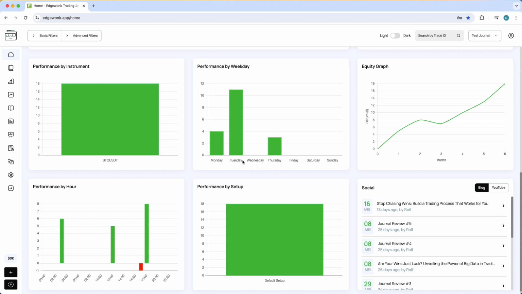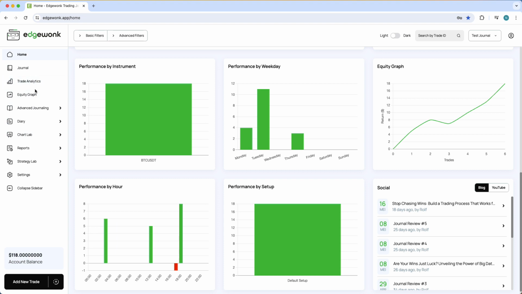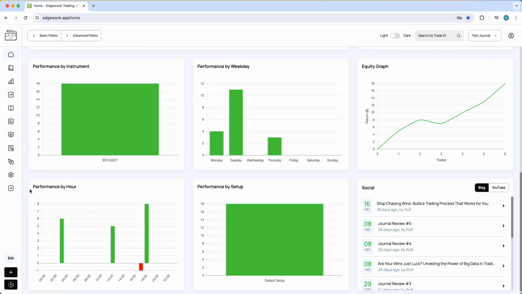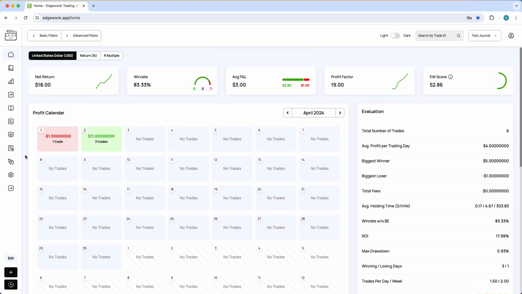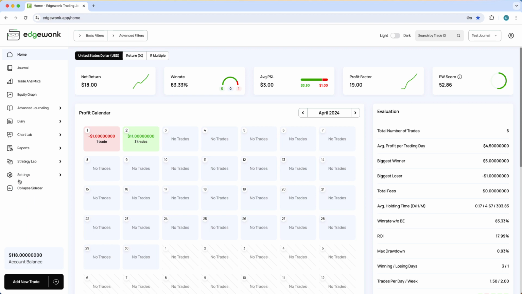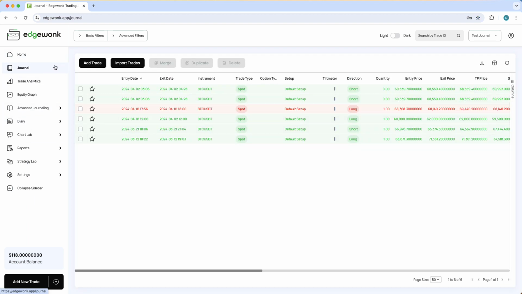We are still in our dashboard, so we are not in the advanced view. Remember that we can also dive deeper into each stat, which is really cool. We first see the performance by instrument, performance by weekday, and the equity graph. It all speaks for itself basically, but you can really dive in deeper when you open this sidebar. So let me open this and go to journal right here. Within journal, you basically see all of your trades.